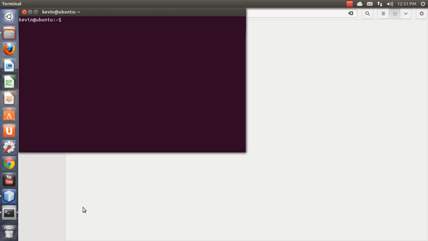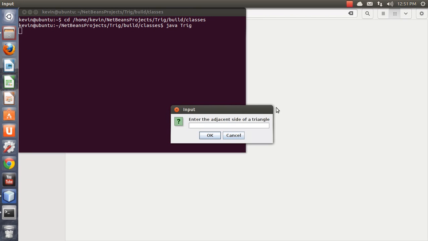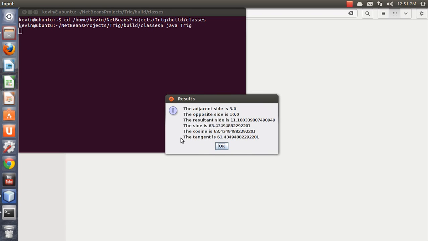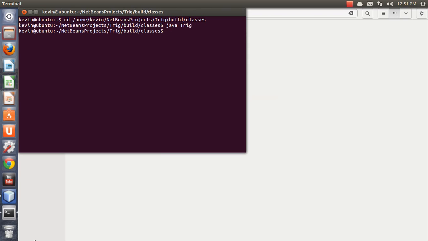And we'll change directories over to the folder in the terminal on Ubuntu. Now to run the file trig.class, you type in java trig and it'll run the file. And that is basically what a Java file looks like and how it executes.